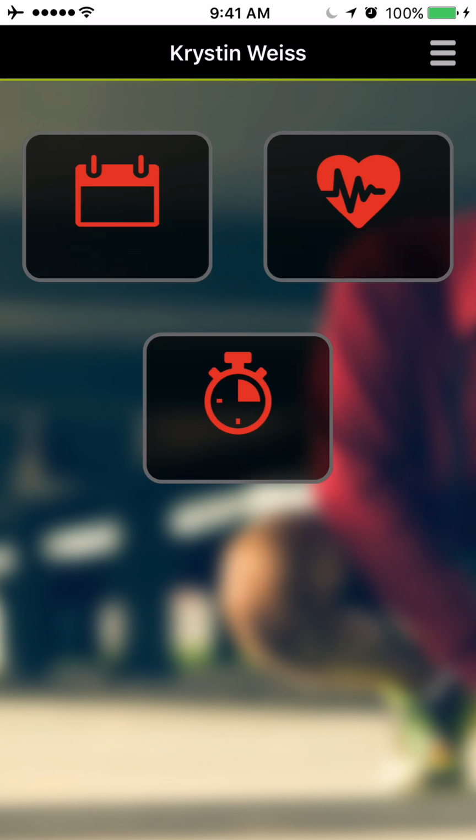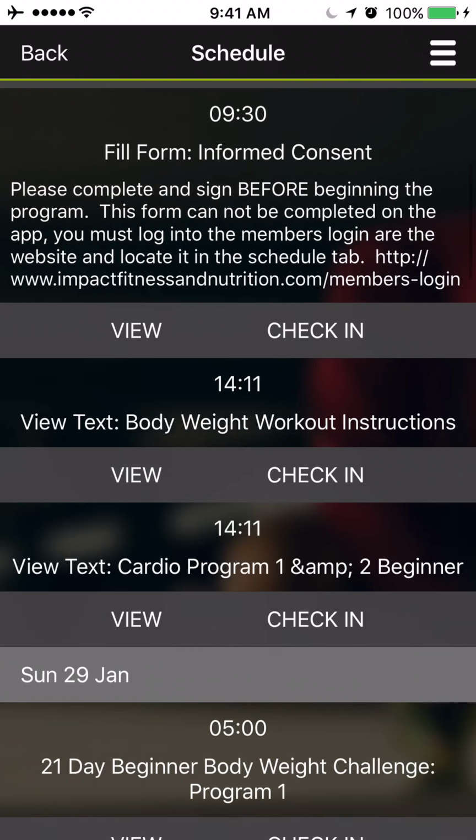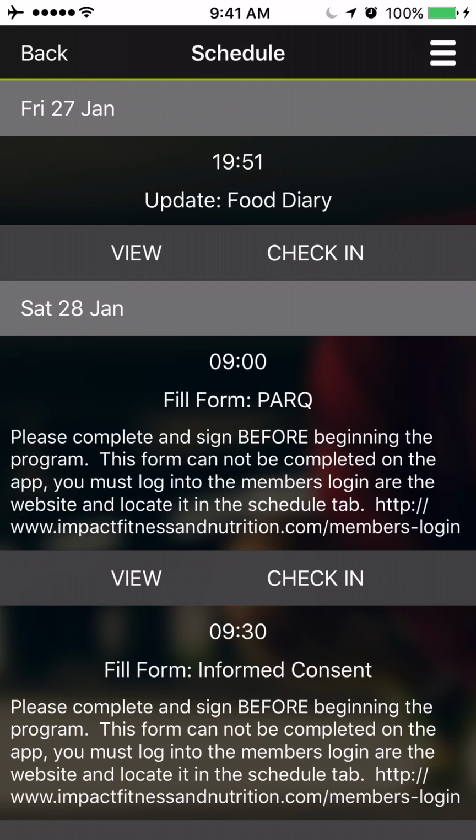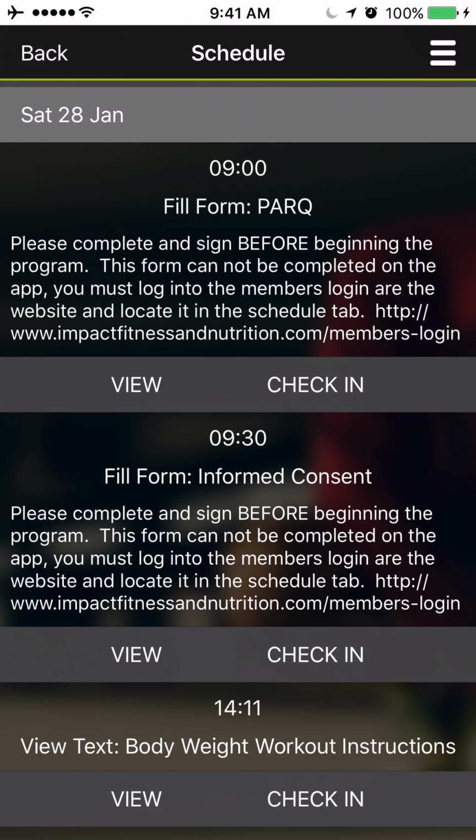Versus the schedule, which is going to have basically a combination of all the different exercises that is scheduled for whatever you purchased. So we're going to go ahead and go to schedule. And I'm going to scroll down to the very beginning that this program started, which is January 27th. And we'll go over the food diary in a little bit. I'm just going to scroll down a little bit where it says fill form, PAR-Q, on Saturday, January 28th. And also there's a fill form, informed consent.